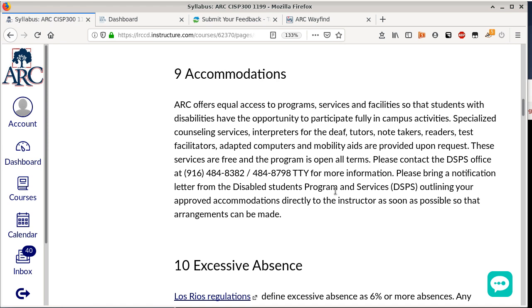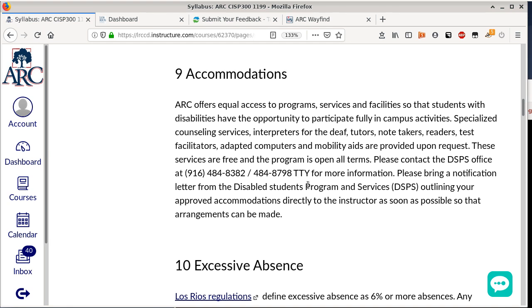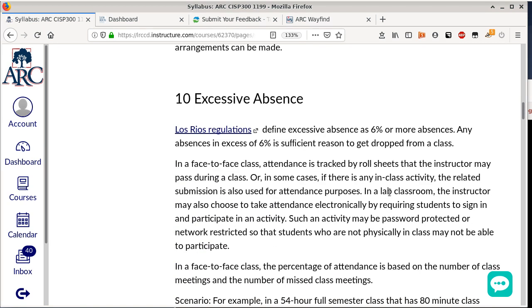All right. Section 10 has to do with excessive absence. Excessive absence is defined to be 6% or more absences. This is a lecture-only class, which makes it super easy to calculate. Each class is about 2.5% of the entire semester. So that means the first unexcused absence is not excessive. The second one, which adds up to 5%-ish, is not excessive. The third one is, because the third absence would have added up to 7.5% of absence, which exceeds 6%.